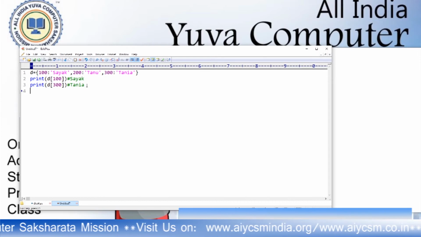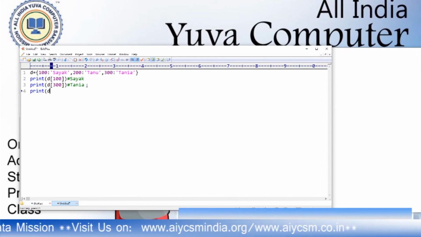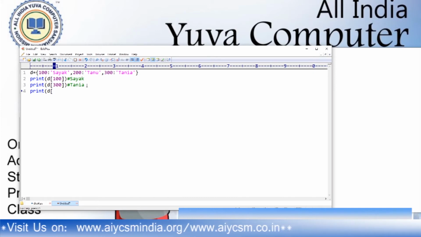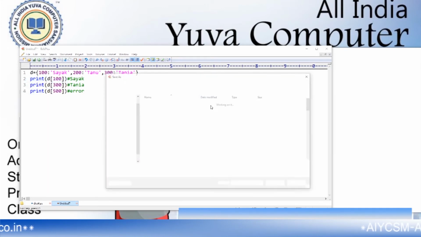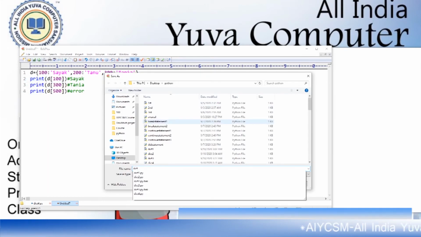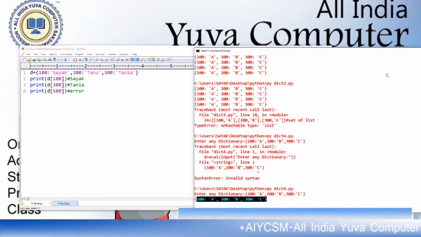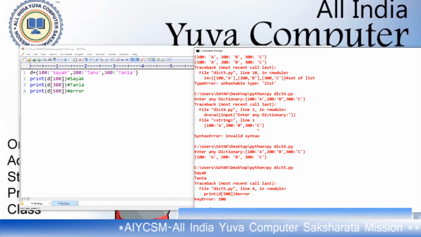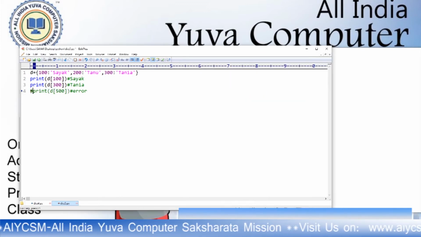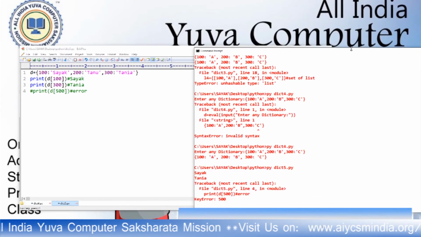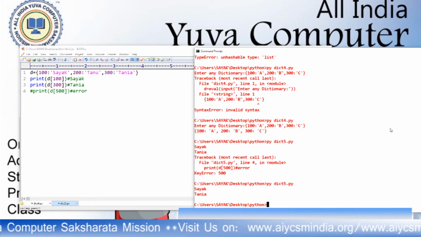But the problem is that if you insert a key which is not available, then you will get an error. Okay, if I insert 500, because 500 is not available, you will get an error. Save it as dict5.py. This program will not run because it will provide an error, because 500 is not there. If you comment this line and then run it again, we will find the answer, because the problem is Shayok and Tanya. Okay.